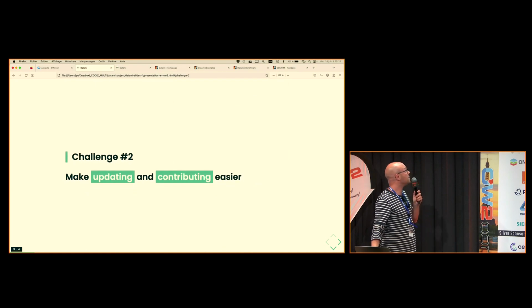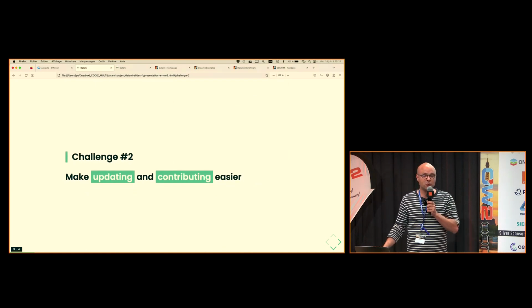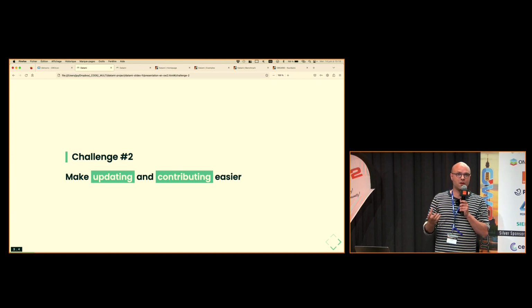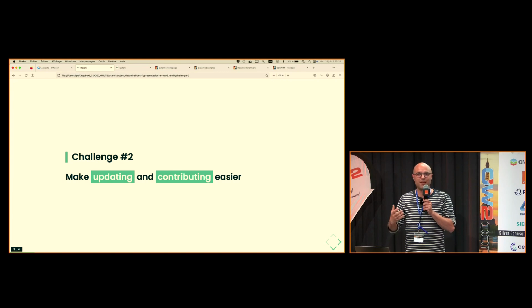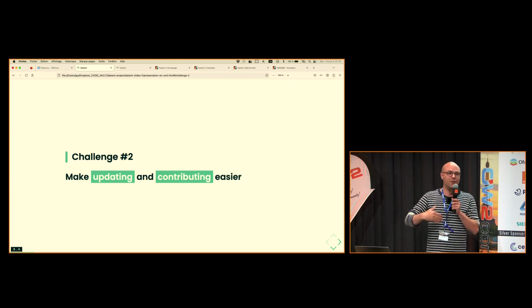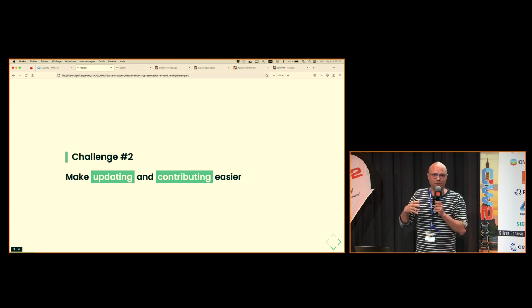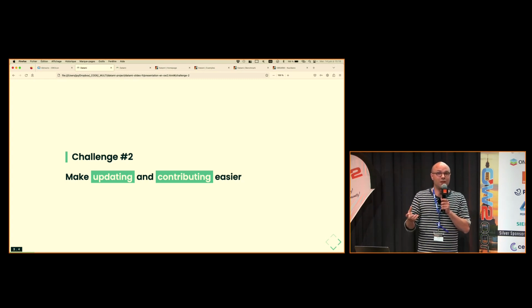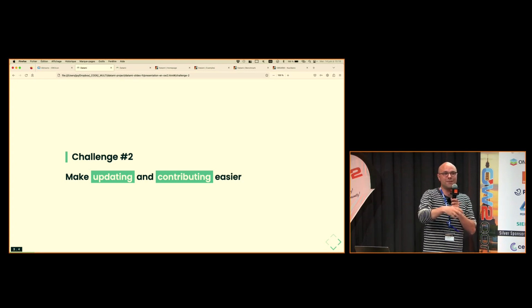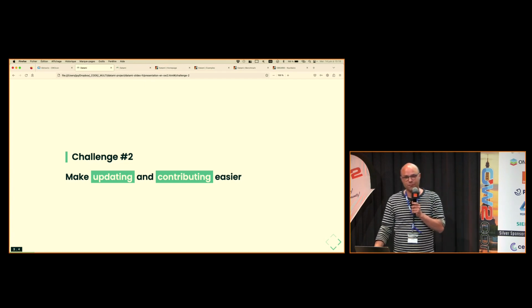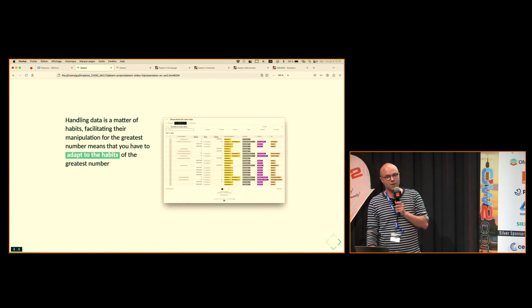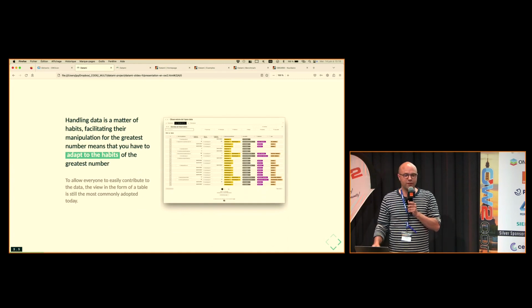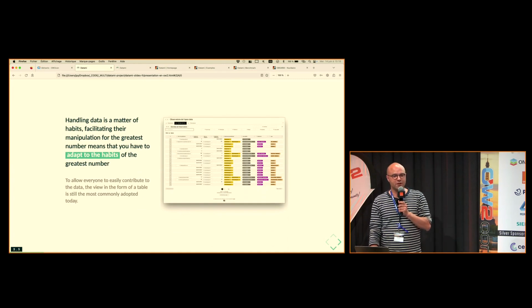The second thing is to make updating and contributing easier for most people. In our world, we use Git, and we know that we can improve the data step by step, with peer reviewing, etc. But for most people, contributing to a table usually means erasing what was before in the table. Yeah, I'm gonna skip that.